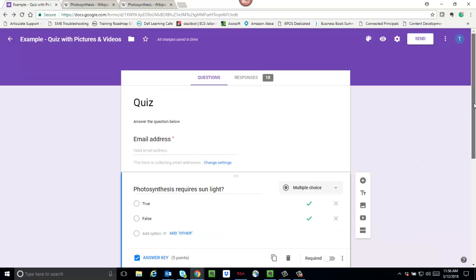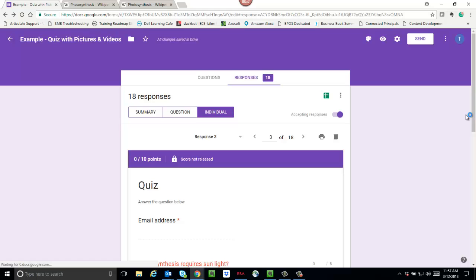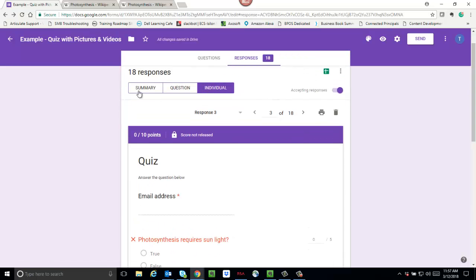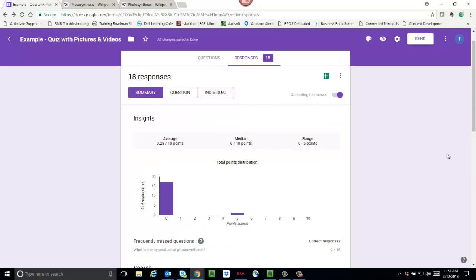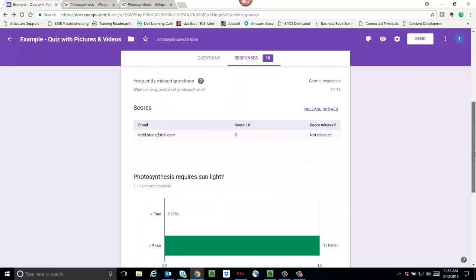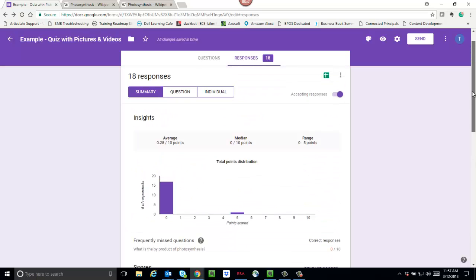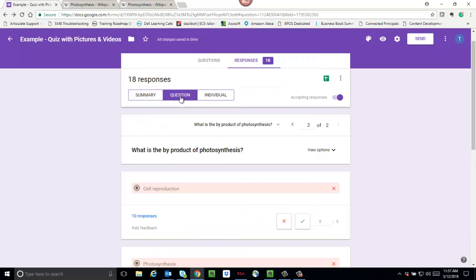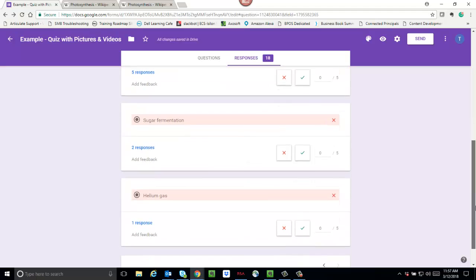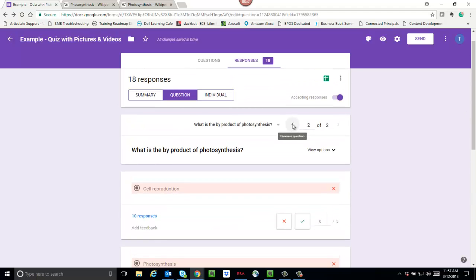So let's look at the responses and how you see the responses on quizzes and how you will grade those. You click up in the response tab. You can see a summary of all the responses. It shows us the total number of responses. At this point, it's 18. We can select summary, and we can see a summary of all those responses, some graphs. If you want to see the individual questions, you can select question, and you'll see the individual questions, and to move through those, you just select the next and previous buttons here.